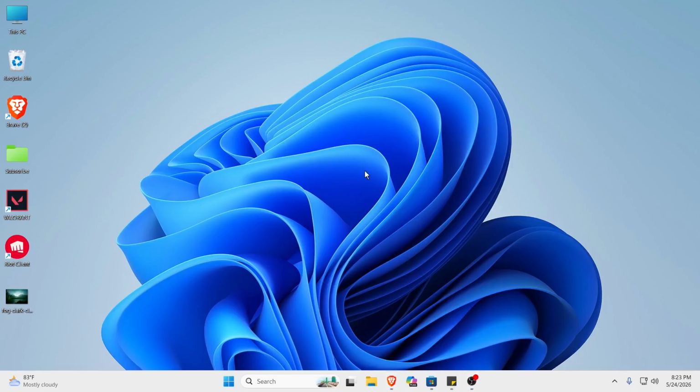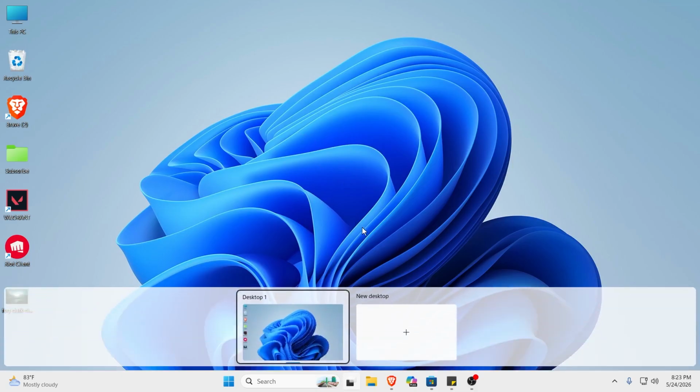In today's video, I'll show you how to change desktop on your Windows 11 laptop or desktop computer. So at first, what you have to do is just go ahead and be on your desktop. Then what you have to do is just click on Windows plus Tab together. And then you'll get an option like this.